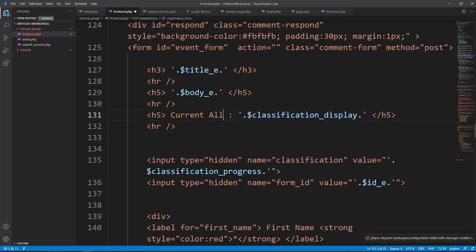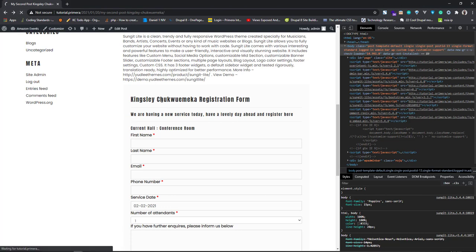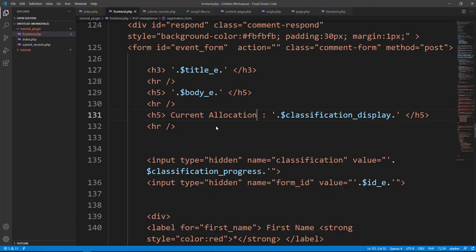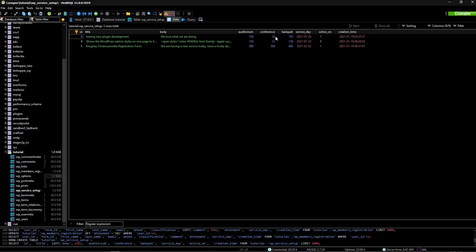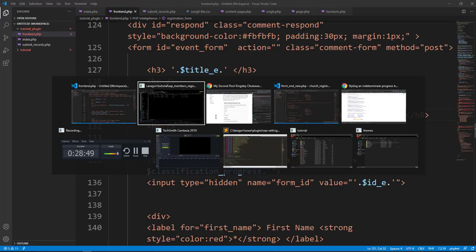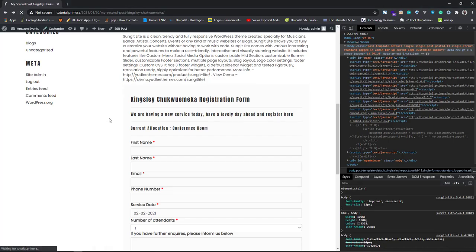Current allocation, conference room. So it tells you that you are now in conference. The allocation we are doing is conference room. So if we go back and make this registration number, let's say, 2, and let's see what comes up. It tells you that you are in what? Auditorium. Current allocation is auditorium. So it's telling you where you are as you are making the application.